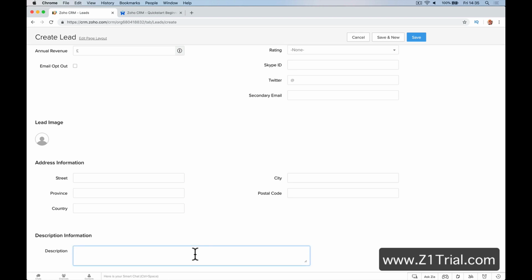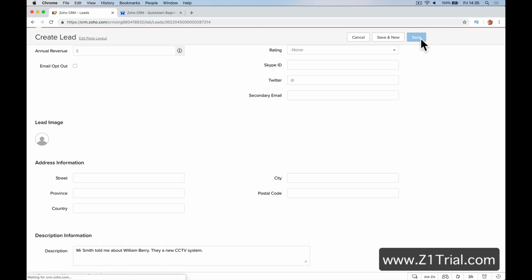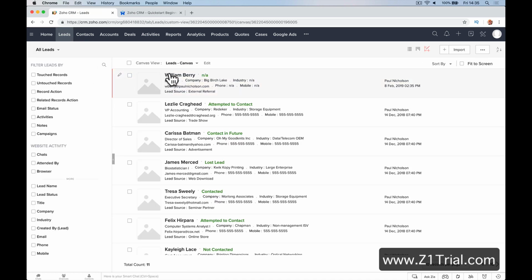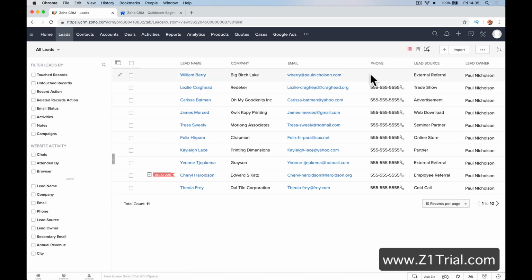And if the lead is, I don't know, Mr. Smith told me about William Berry. They need a new CCTV system. And you put that in because someone's just basically giving you some general information. And that is your lead. It's your grapevine lead. They're just sat there. They're not doing anything. You can look at your leads in order or whatever you've done.